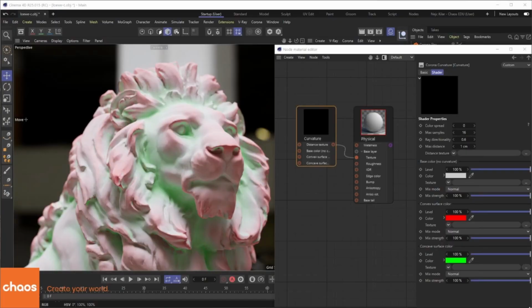So the curvature shader takes a look at the curvature on your mesh, and then it gives it a color that you define. So convex surfaces are going to have a certain color. In this case, they're going to be red. And as you can see on our rendered image there, on our little line, that's the case. The convex surfaces have this red color to them. Concave surfaces, we gave them a green color. Those concave surfaces are then going to have that green color to them.